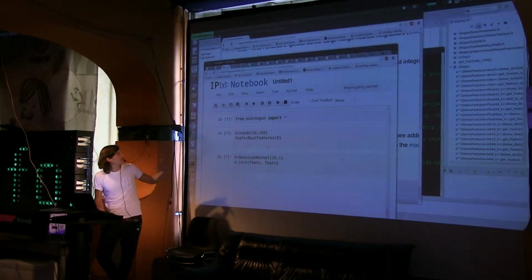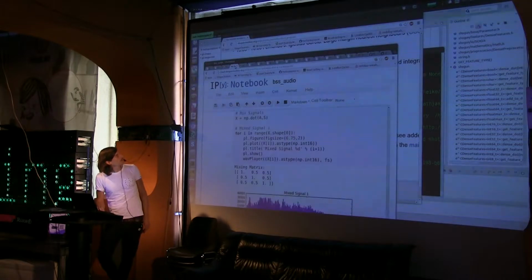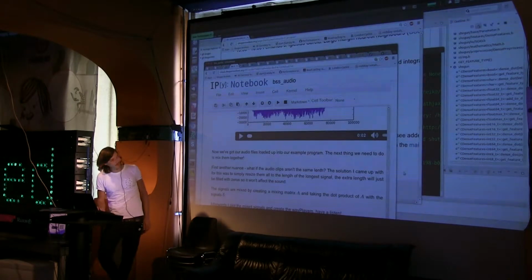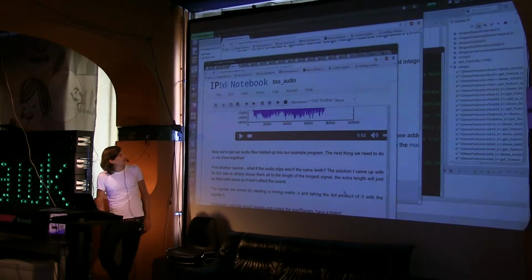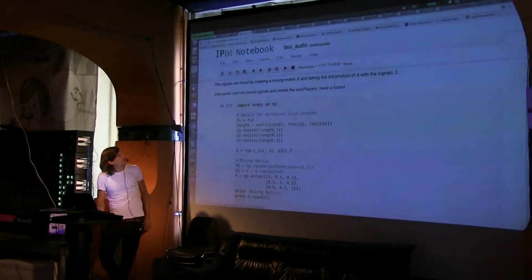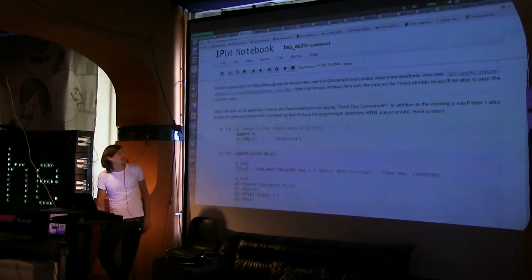But you can run the Shogun code from here. And here are some notebooks that I ran. So these are notebooks from our website. Let me maximize this. So this is a notebook about ICA, for example.